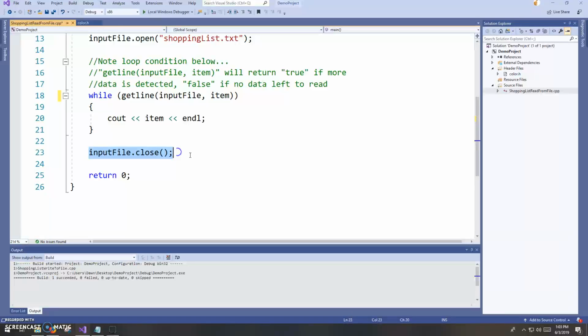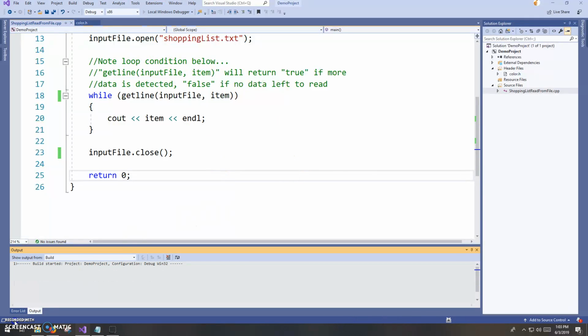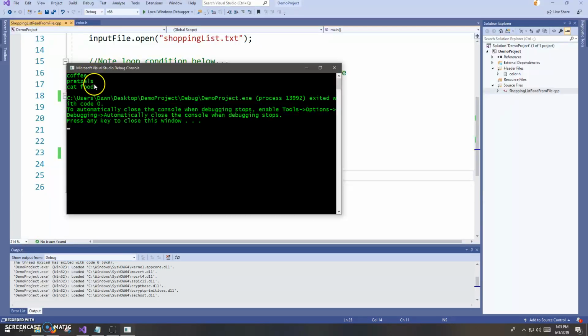Finally, you want to clean up after yourself and close up that input file object when you're done. So I'll go ahead and run the program. And there's the shopping list of the 3 items that were imported from the file.